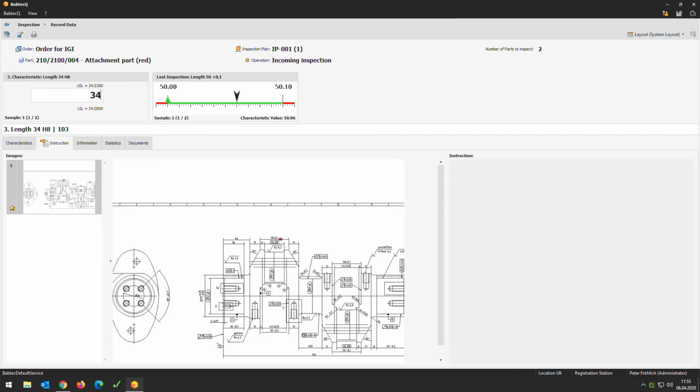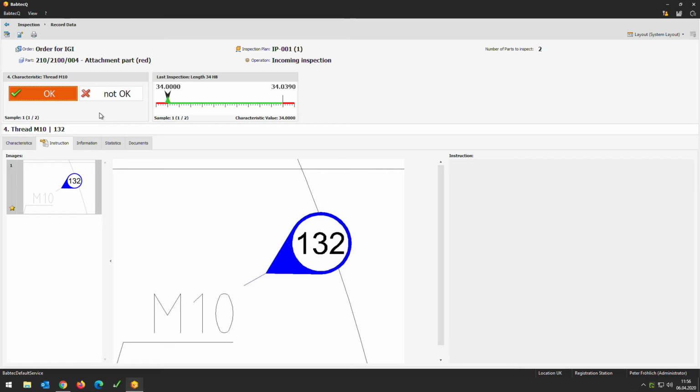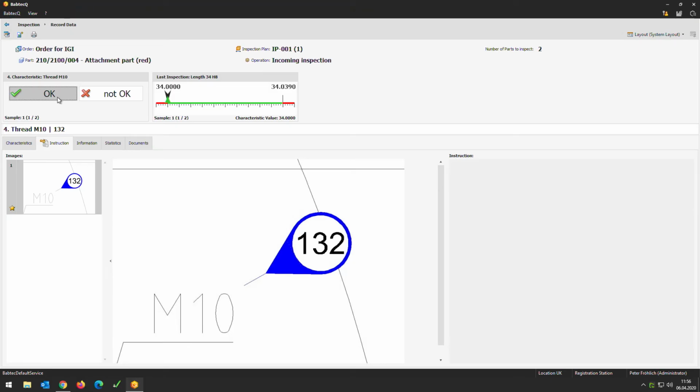Third characteristic. So I have a guided process, and the system informs me which characteristic should be acquired now. Now that's a bit different here. Why is it different now? It is an attributive characteristic. So here you can only select OK or not OK for this value. And the result will also, of course, be saved in the database.